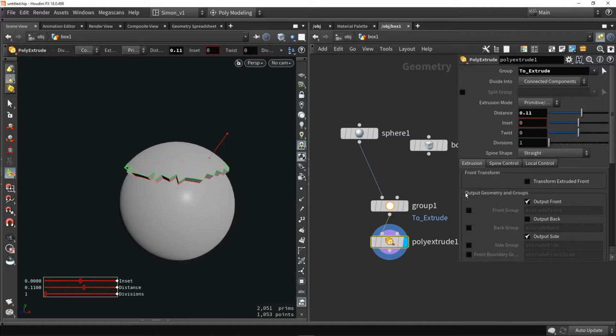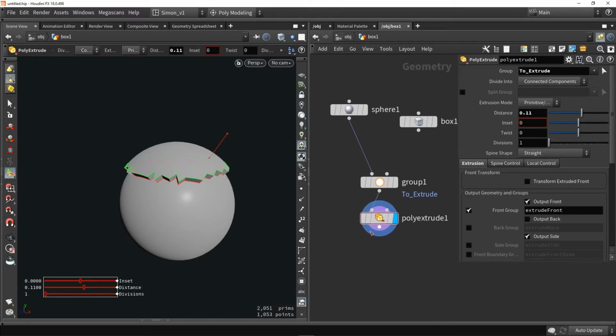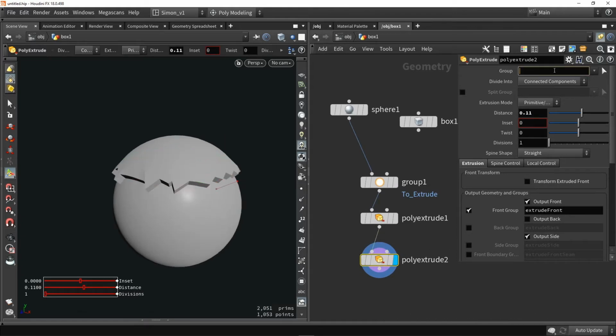What is also interesting to know is that nodes themselves also have options to create groups. In here we actually have the output front, which is that primitive. What we can do is enable a group that will automatically save this information. So let me copy this extrude node. I'm going to clear the group here, and I'm going to use the front group that we just created.